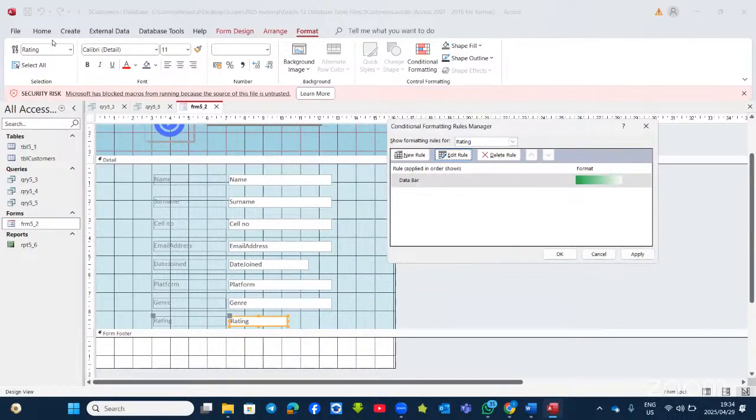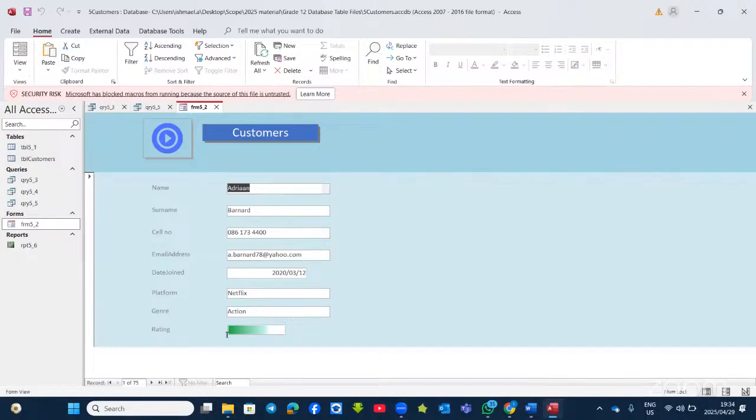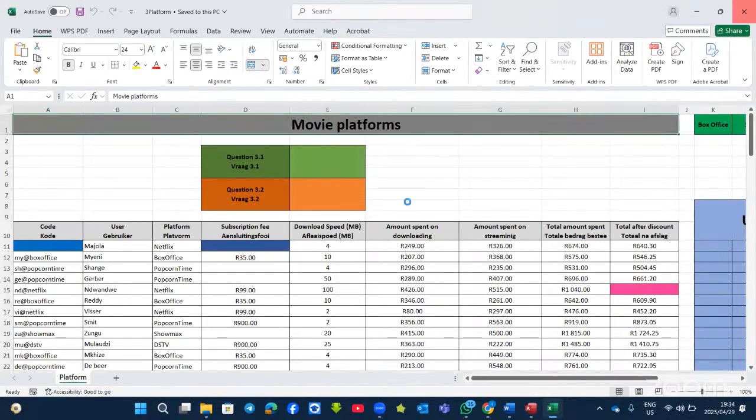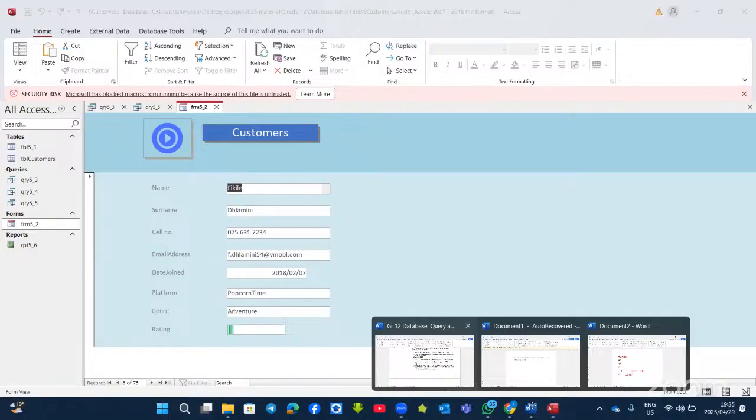Now let's take a look at it in the view. Apply and then OK. Now let's go to the view. So when the values are becoming longer, that means the value is longer or bigger. So you see different bar colors. And this is also the hyperlink. When I click on the image, it opens that spreadsheet file for you. Right. So basically, this is what the question wanted us to do regarding the hyperlink and the conditional formatting.